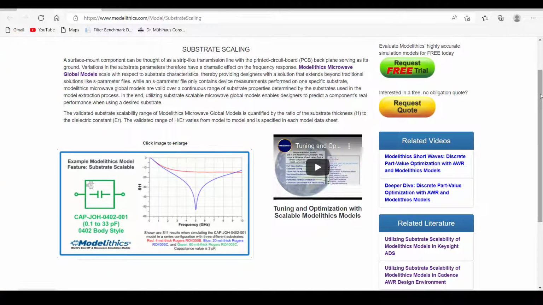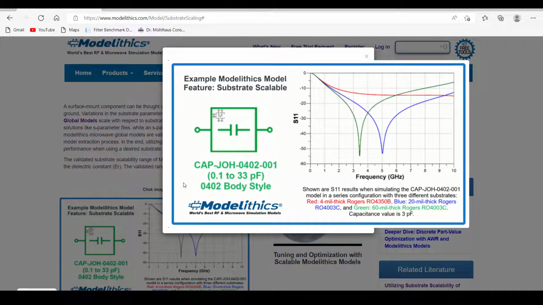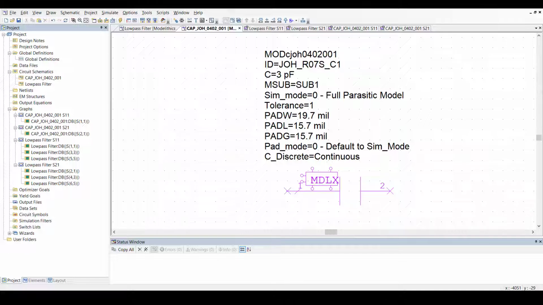Substrate scalability is one of the main features included with Modelithics Microwave Global Models for capacitors, inductors, and resistors. This feature is significant because a component's high-frequency performance strongly depends on the substrate that it's mounted on. Let's demonstrate the substrate scalability feature of Modelithics Microwave Global Models by looking at the model for the Johansen RO7S capacitor series. We'll begin by looking at the datasheet for this model.